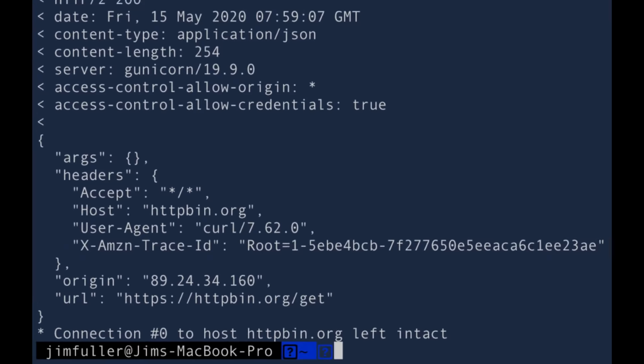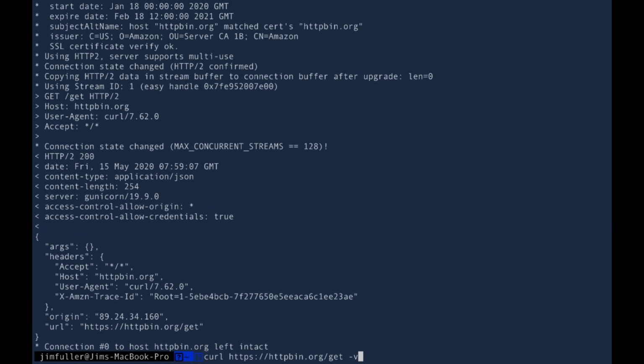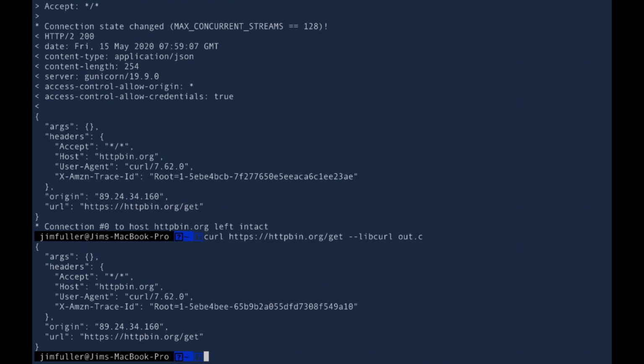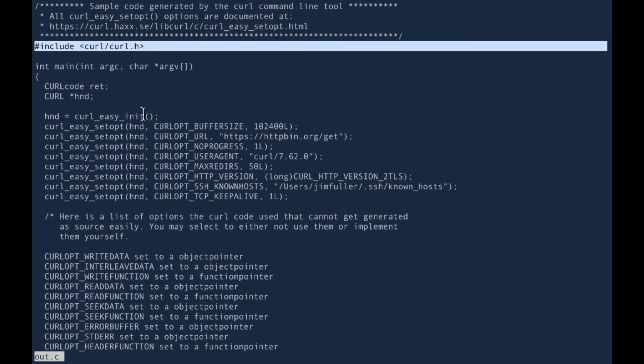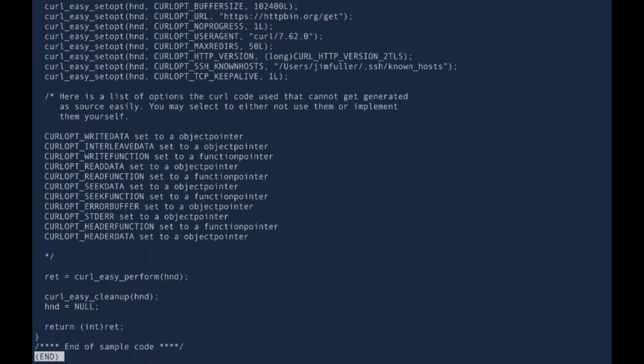All right, so I'm not going to go too far into how to use curl, but maybe I'll show a few things that some people don't know. If you ever wanted to write some C code using the libcurl library, you can always use the libcurl flag to emit an example C program. Now if we take a look at what we generated, you can see we have a good starting point that uses libcurl to make the call that we originally did on the command line. Useful for learning.